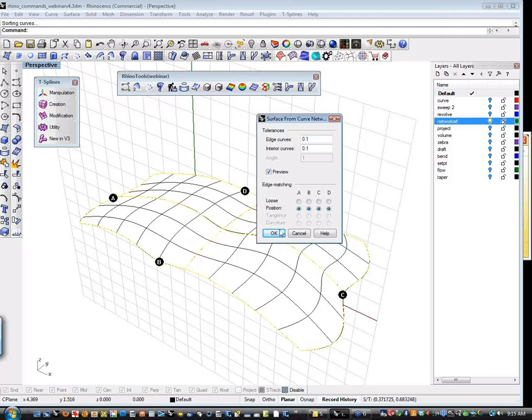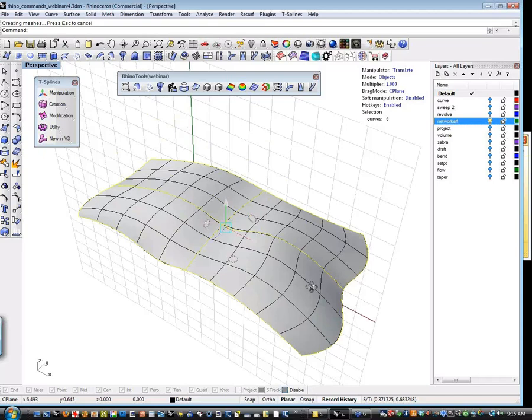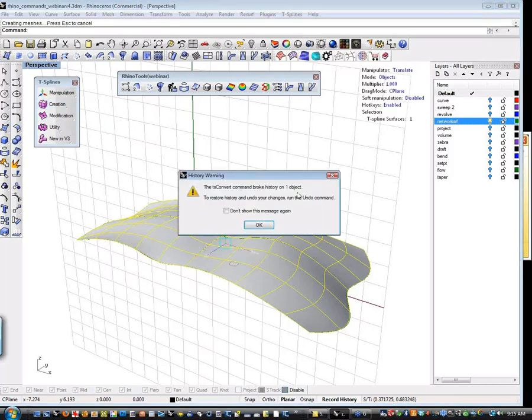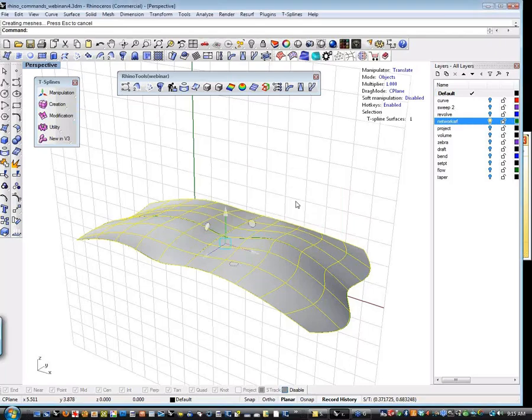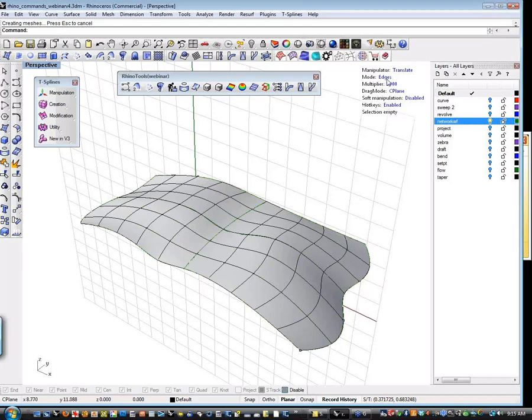I can preview it to see what it looks like and then accept it. And so right now I have a NURBS surface. If I pick that, you'll see up here in the heads-up display that it's being recognized as a NURBS surface. Again, single button click under the creation menu, convert to NURBS. I'm going to lose my history to my original curves, which is okay. And then I'm right back into T-Splines where I can start modifying as needed.